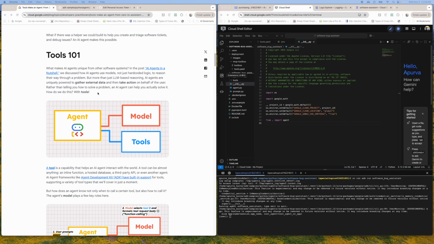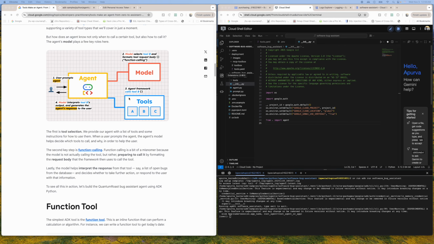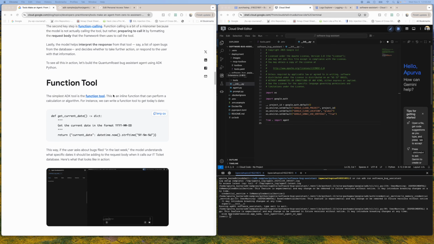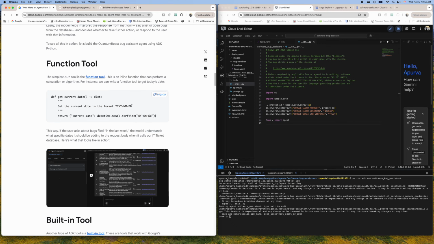All of this is the intro, which we went through: what are tools and how an agent can have many tools. So there are functional tools, which are nothing but inline functions that can perform any calculation or algorithm. This is the get current date, which will get the current date in this format.